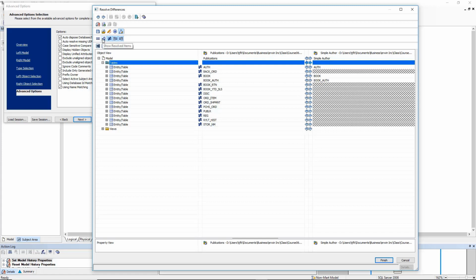This shows objects or properties that are the same between the left model and the right model. Next, show resolved items. As we work through the report and we make choices how to deal with individual differences between the left model and the right model, those changes are recorded in alter scripts. If this button is selected, those items will still show here, but they'll be grayed out. Without this button, those differences are temporarily hidden from us. Some people find that disconcerting. Show not equal items. If the item from the left model and the corresponding item from the right model are different, they will be displayed if this button is pushed.